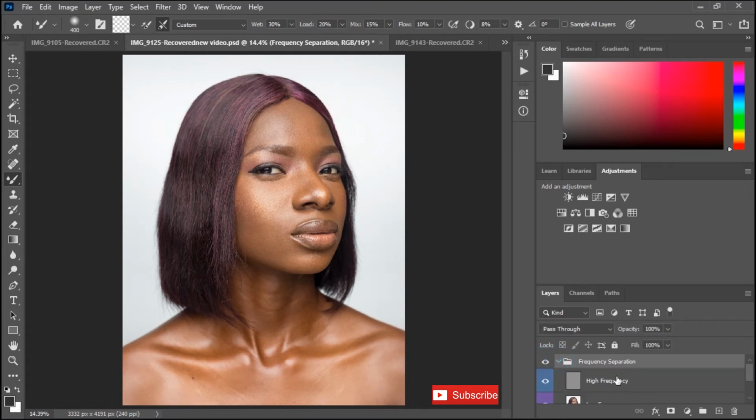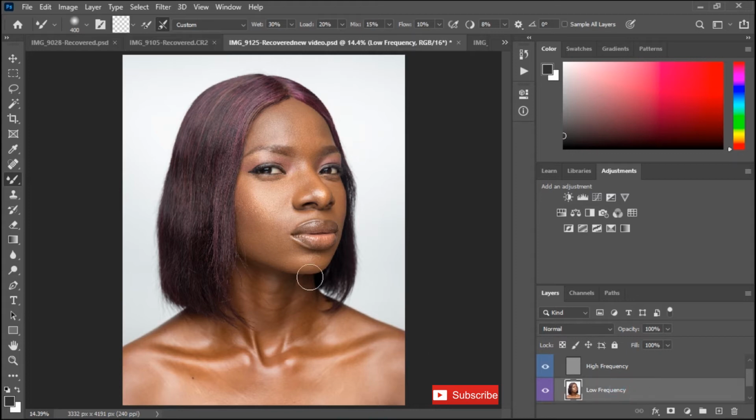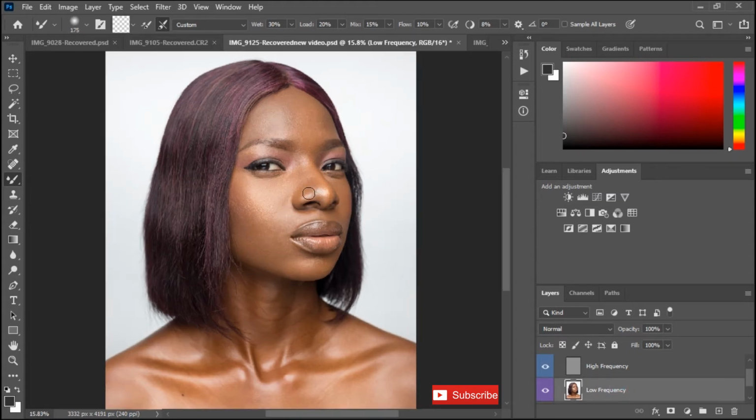So we've really done a lot. I really don't want to fast forward this image, so that it will not look like I did some magic. So I want to take you guys through the frequency separation, how it's been done.